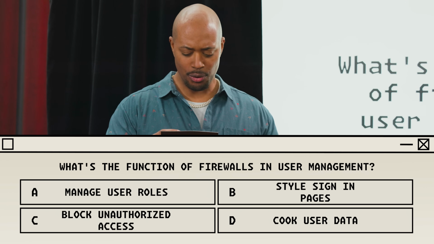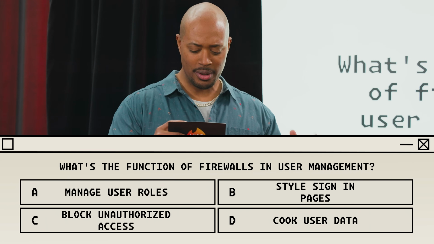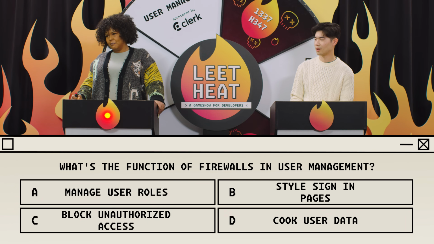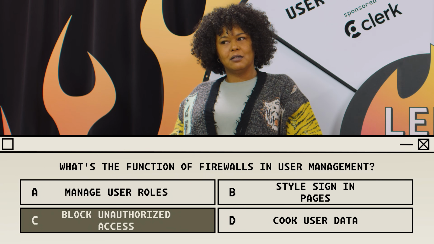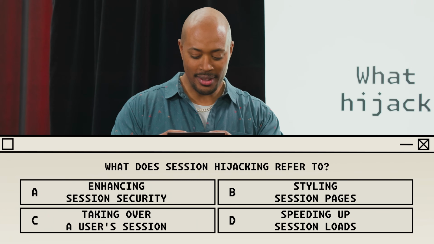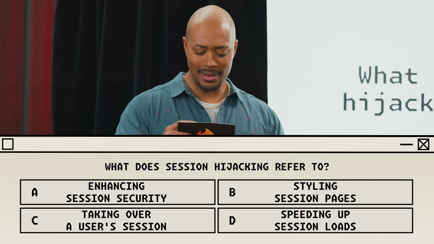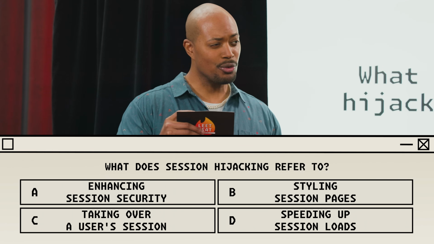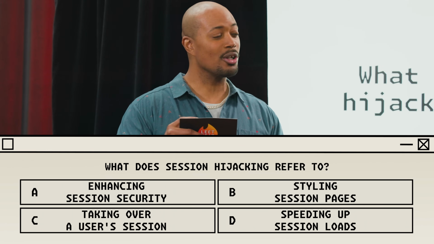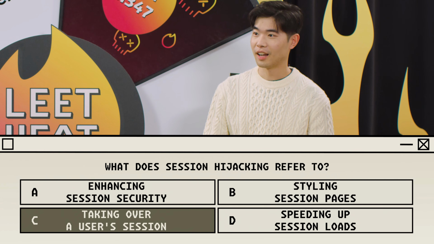A, to manage user roles. B, style sign-in pages. C, block unauthorized access. Or D, cook user data. Natalie. C. C is correct. Next question. What does session hijacking refer to? A, enhancing session security. B, styling session pages. C, taking over a user session. Or D, speeding up session loads. Sammy, C, taking over a user session. Why don't you take over these points? Now you're at 200 to 200, and we're at the final question in this category.